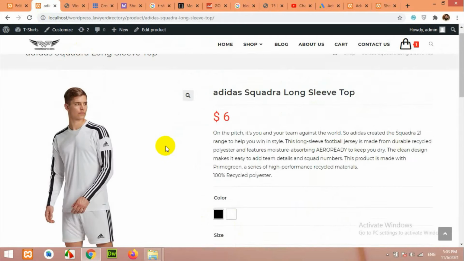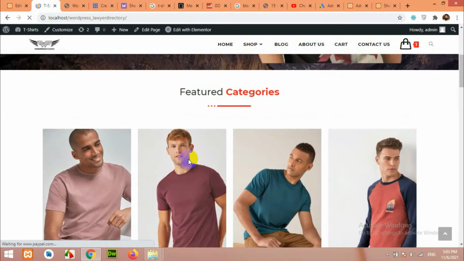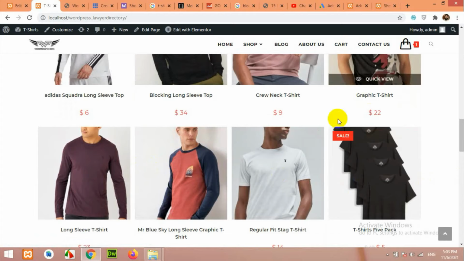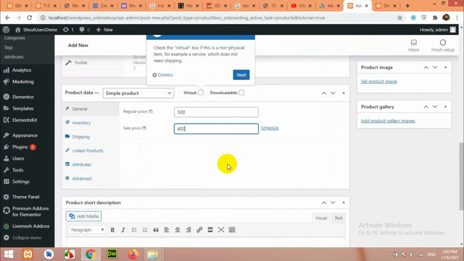Like if you come to this website and open your home page, scroll down to the product section, you can see that this particular product has a sale tag on this thumbnail. Which means that this product was 49 at regular price but is available for $5. So this is how the sale price works.